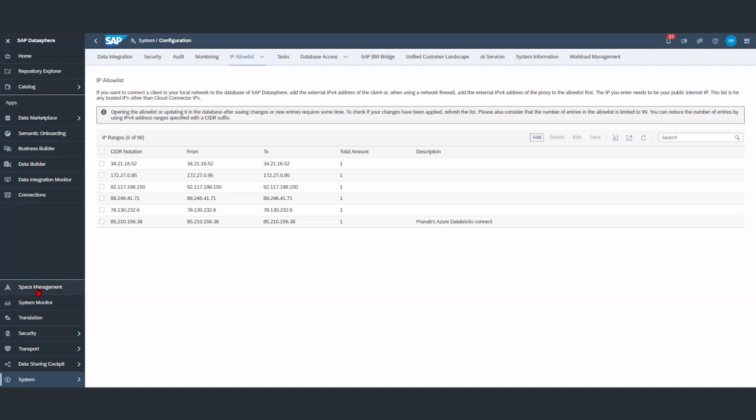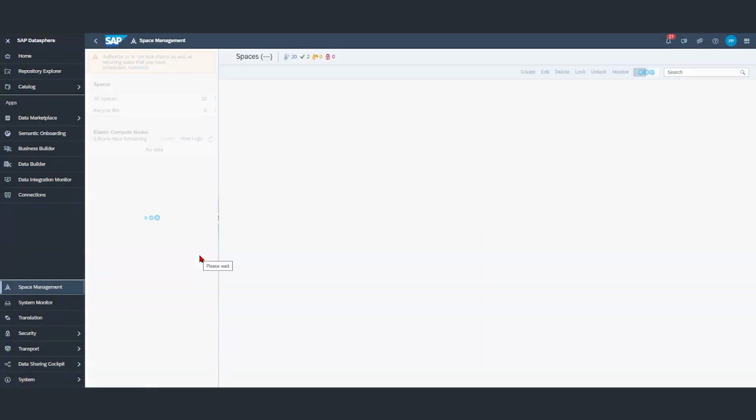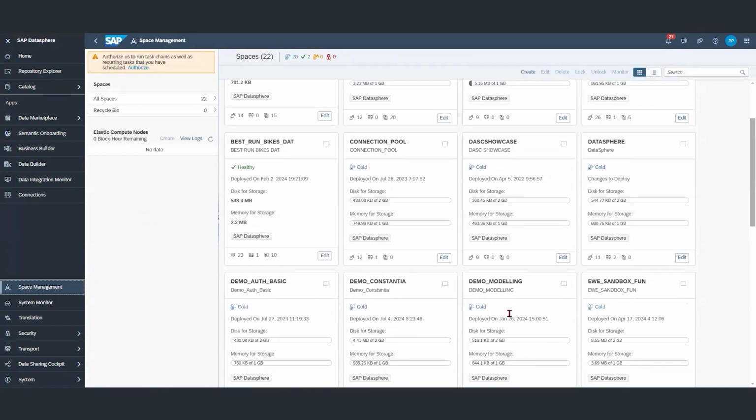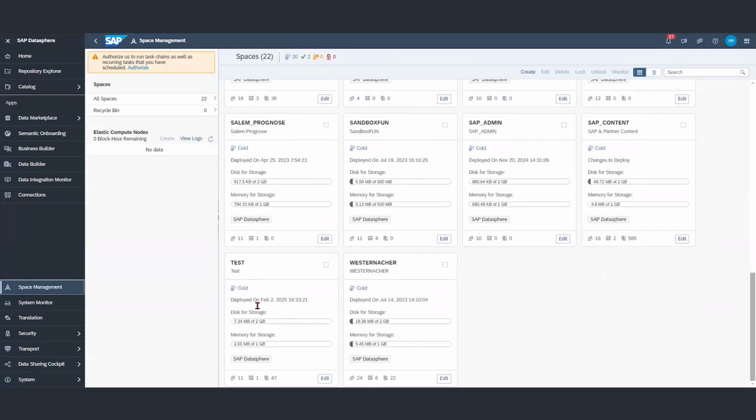Now, go to space management. The next task we have is we create a database user in our space. My space that I'm going to do the demo in is a test space.